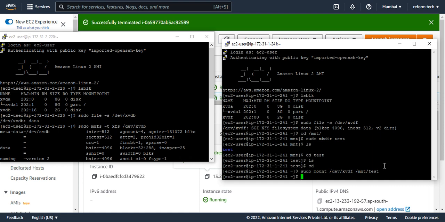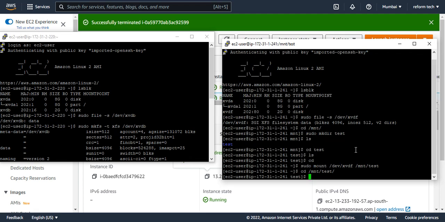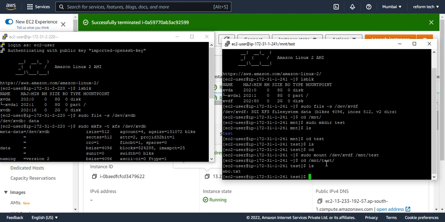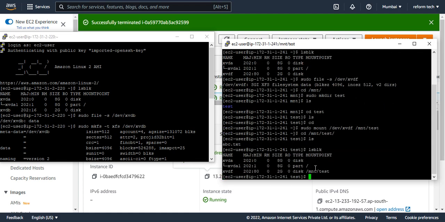Alright, so it is now mounted, and I will go to this path now. I'll go to mnt, then test, and I'll say ls. Alright, so here you go. If you run ls, it says there's a file called abc.txt which we just created in the first instance. I'll also show you lsblk, and you see the mount path is /mnt/test. Right, so this is how an EBS is done.